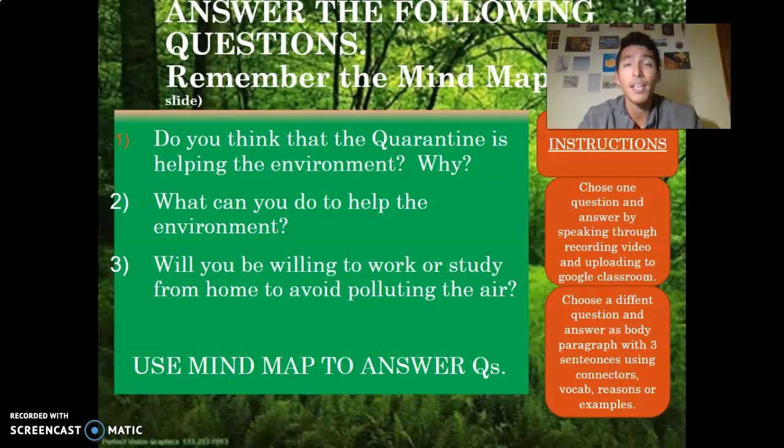But anyways, yes. Going back to that, do you think that the quarantine is helping the environment, and why? Take a moment to think. If many of us are staying at home, like even our parents, our grandparents, if not many people are driving their cars or their trucks, if not many companies are open anymore since we are in quarantine, then is that helping reduce air pollution? So think about how you're going to answer that question and then give me your reason why.